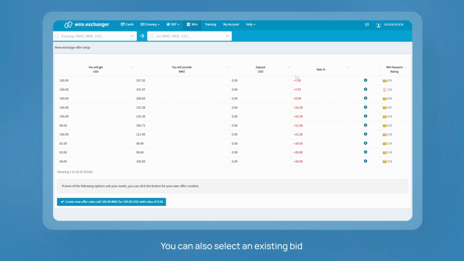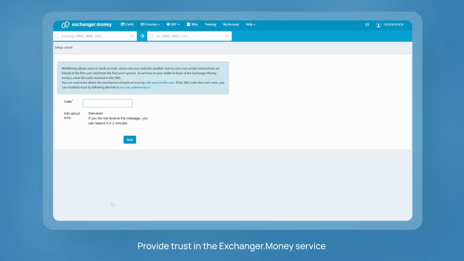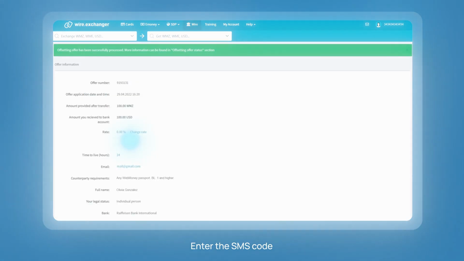At this stage, you can also select an existing bid from the other users. If none of the bids suits you, click Create new offer. You need to provide trust in the Exchanger.Money service. For this, enter the SMS code. Trust is provided only once as soon as you start using the service.